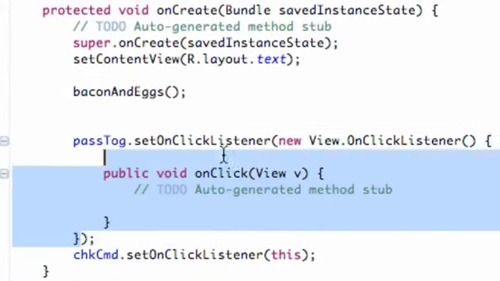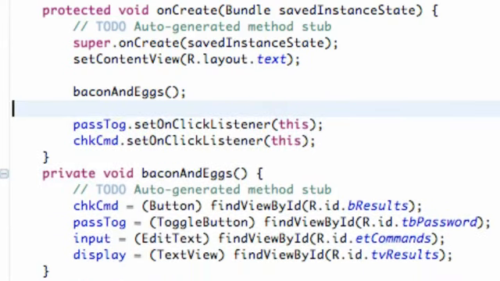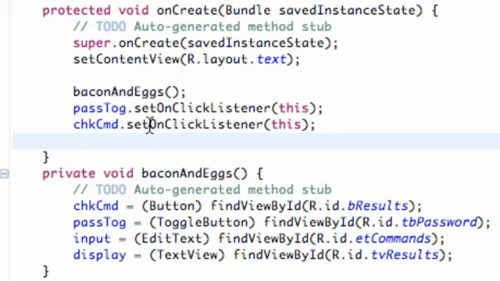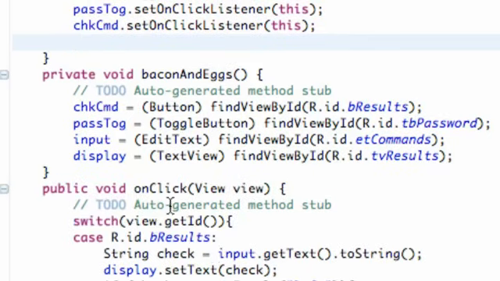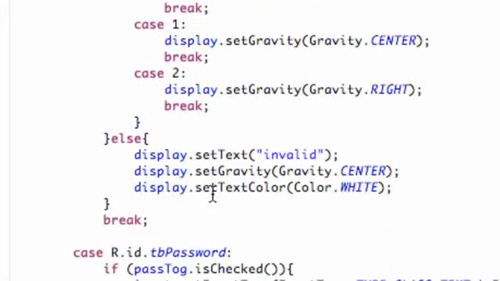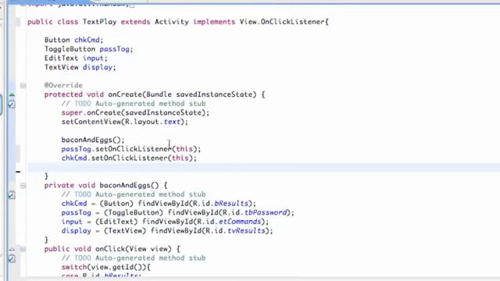All we have to do is type this as well, and look how much cleaner our onCreate method is. It's only three lines of code, and then it refers to either our onClick method or our bacon and eggs method. That's how Java programming works for the most part. You can implement methods, and that way it cleans up the code. We're going to check and make sure this works, as always, because it's good to check frequently.